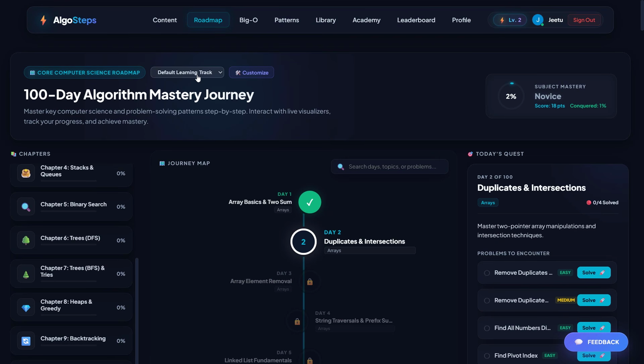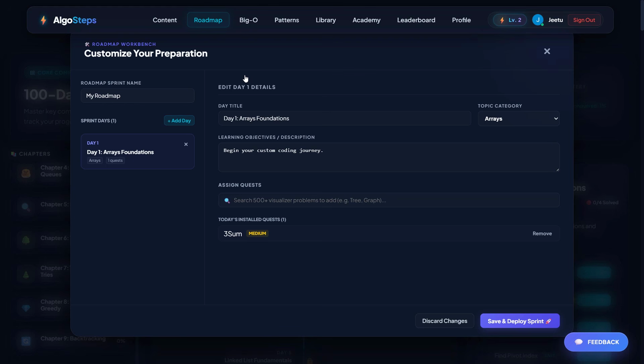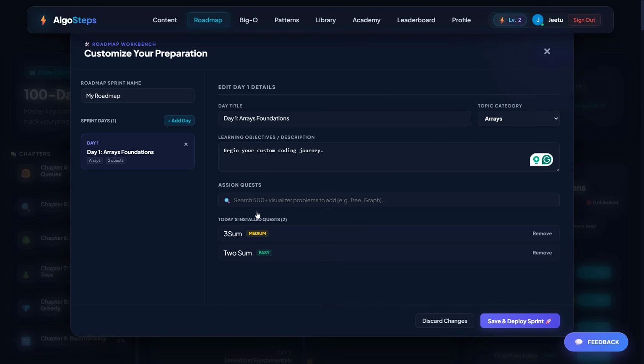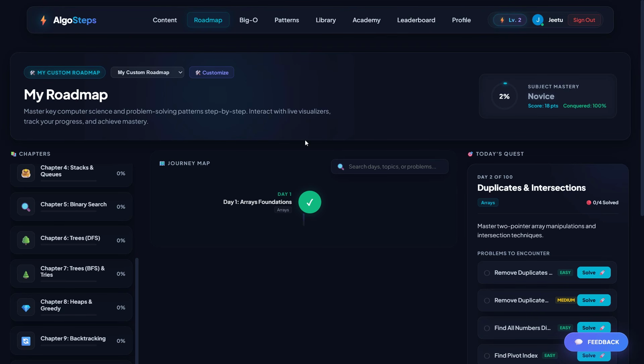Furthermore, if placement season is around the corner, the Customize button becomes incredibly useful. A custom roadmap can be created with a custom sprint name and specific duration. The entire database can be searched to add specific questions to specific days, allowing for completely customized preparation schedules that fit any deadline. The platform also features super helpful reference tools.